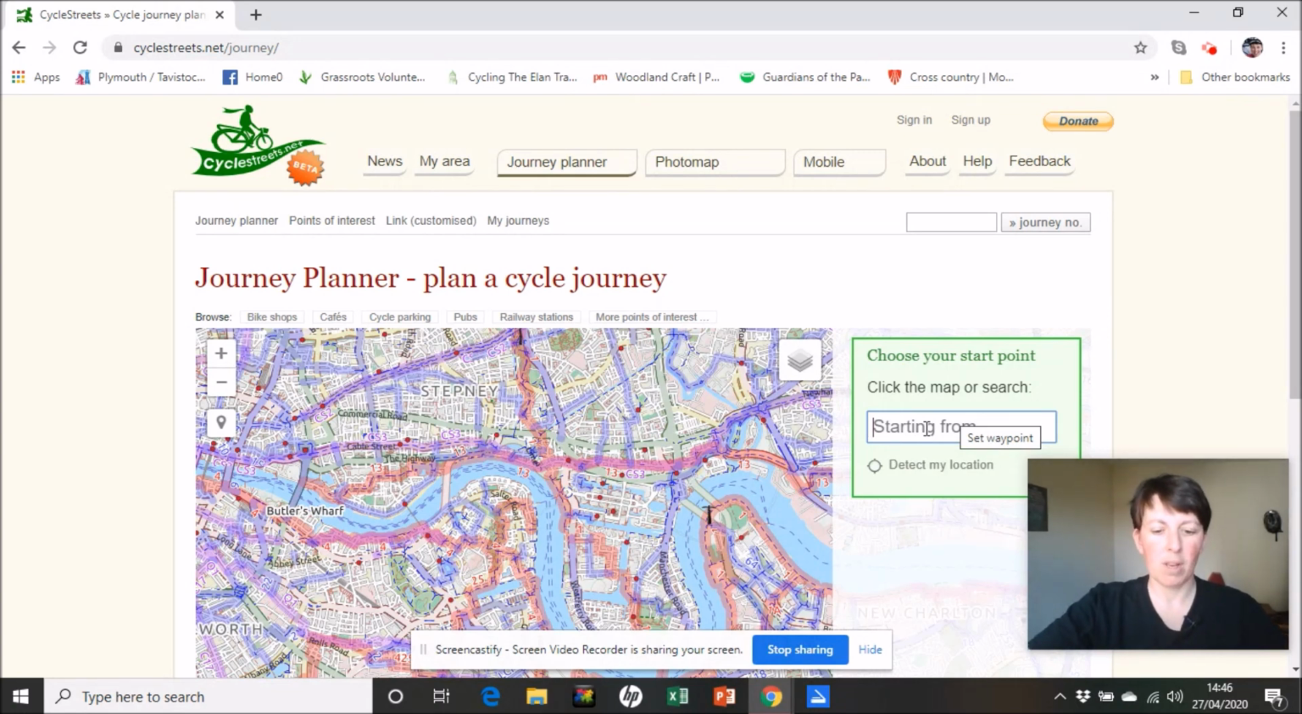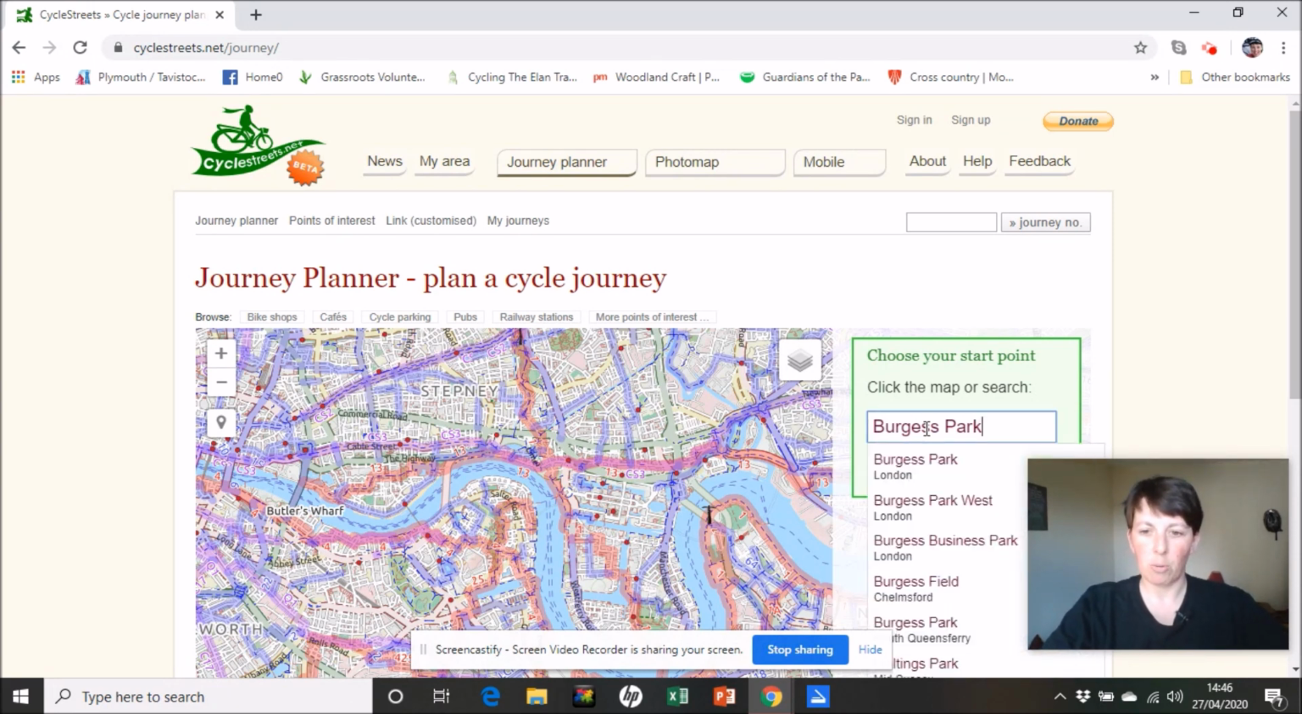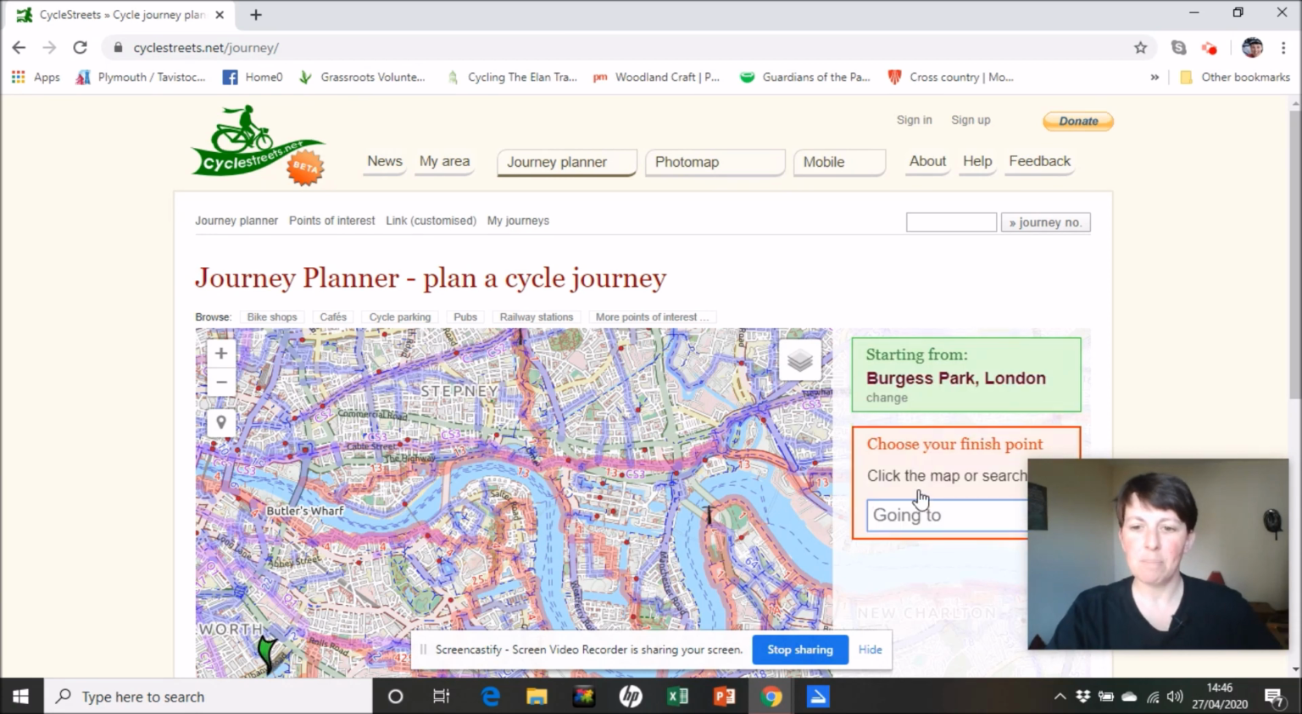Pop the postcode in. I'm going to go from Burgess Park in South London, which is where Cycleworks is based. We're at Giraffe House there. So we're going to click on that, pop that in. Now then, we need to have a think about where we'd like to go on our journey. For you, I want you to think of somewhere that's maybe just under 2 miles, 2.5 kilometers from your house, because this route we're going to go out and we're going to come back again the same way. So that's going to be our local loop.